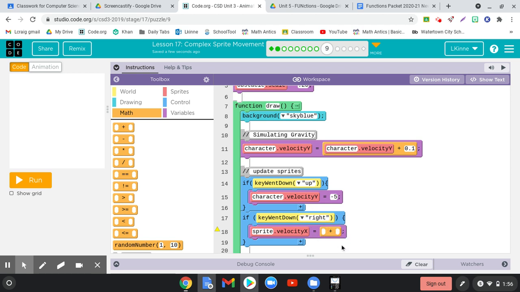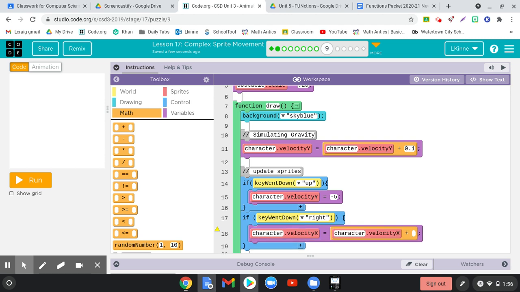plus 0.1, excuse me. So it's going to look just like what's up here to simulate gravity, but that's happening right from the beginning. We only want this to happen if we press that key down. So let's change it to character. And the character, and again, you can pull it over or you can type it in right here, dot velocity X, and that X is capitalized, plus 0.1.